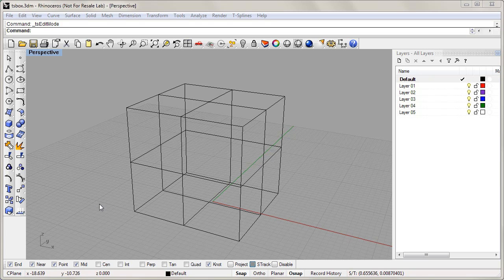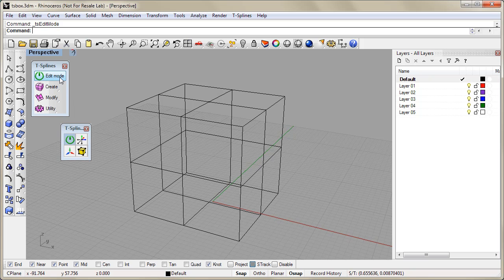This is a quick video to introduce the T-Splines edit mode. The edit mode is a bunch of different features that we have in the T-Splines plugin that are very useful when you're modeling T-Splines, but are not as useful for general Rhino modeling and can sometimes get in the way. So we figured we would make it easy to enable and disable all of these features at the same time, and we call it the T-Splines edit mode.